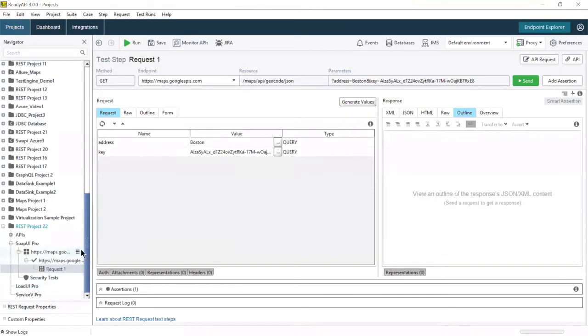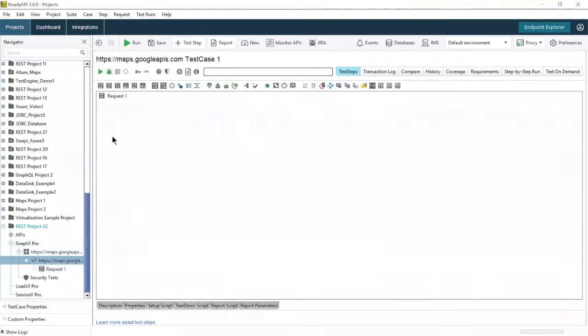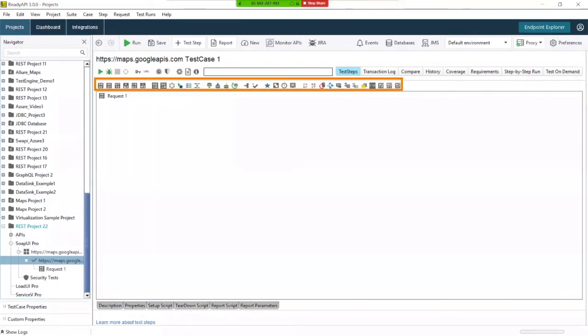Inside our functional tests, our projects are structured beginning at the test suite level. These test suites each contain test cases. You can have multiple test suites and multiple test cases per project. The test cases are the container for the actual functional test that we're going to run. And these test cases are built up of various test steps. You can see some of the test steps right here on the toolbar.